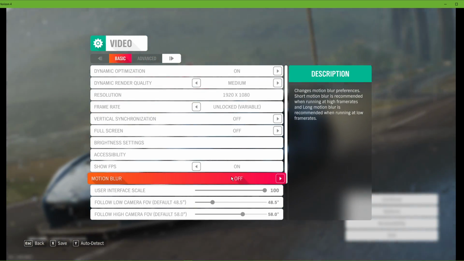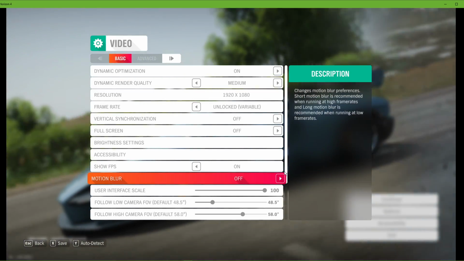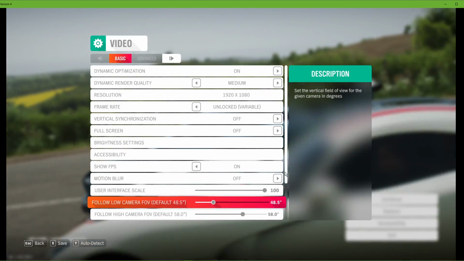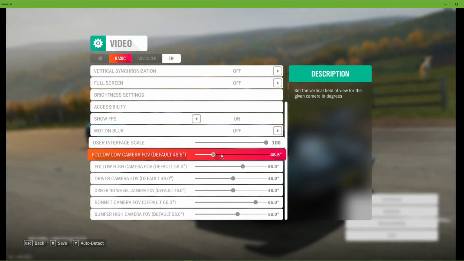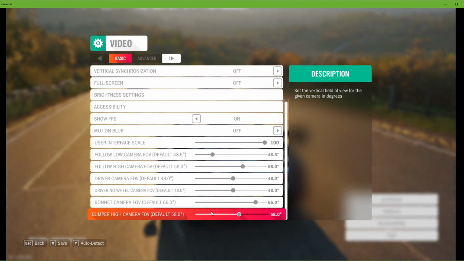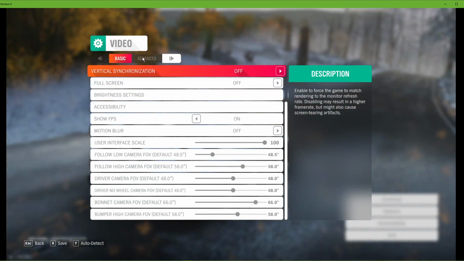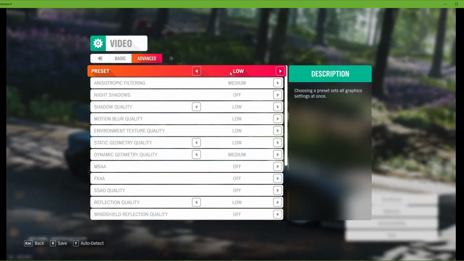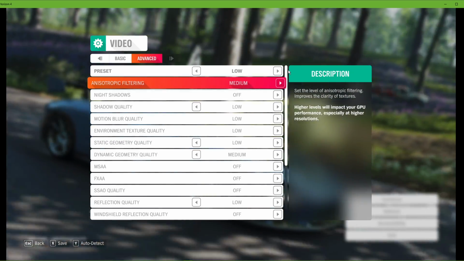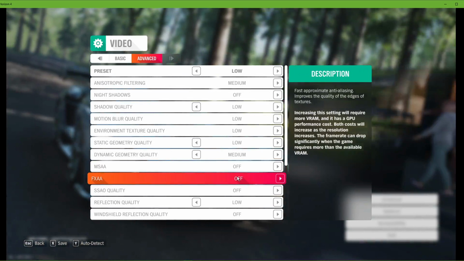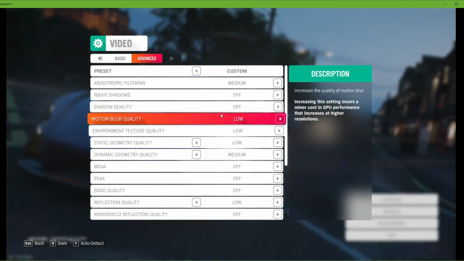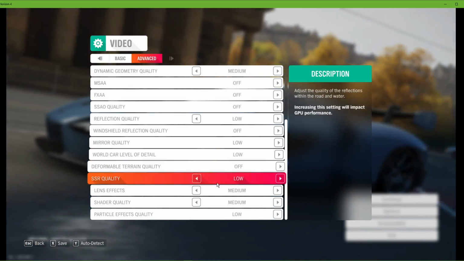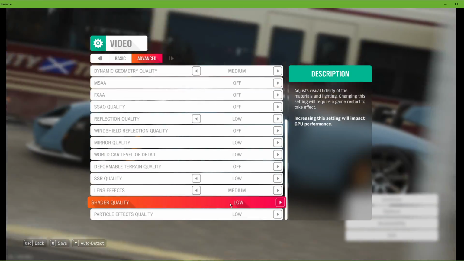I prefer to disable motion blur, but this will also come down to personal preference. The other basic video settings will have no impact on your performance. In the advanced section, set the presets to low, which will by default lower all of the other advanced settings. Disable shadows, as these will often be quite distracting when lowering the resolution, as well as the shader quality option.